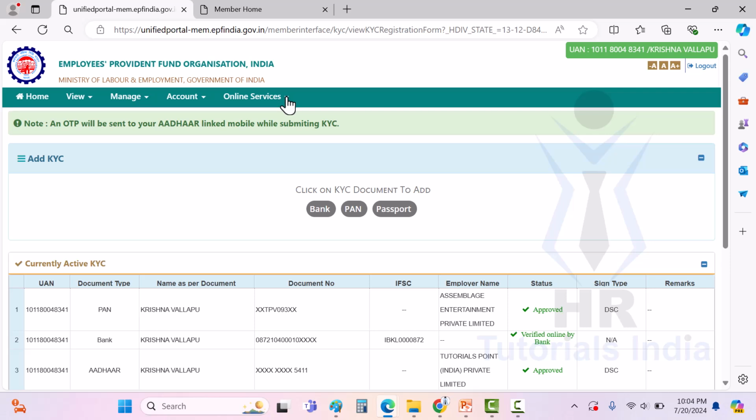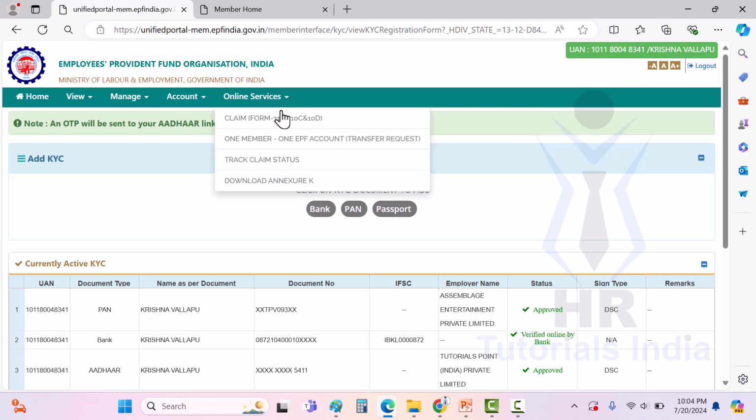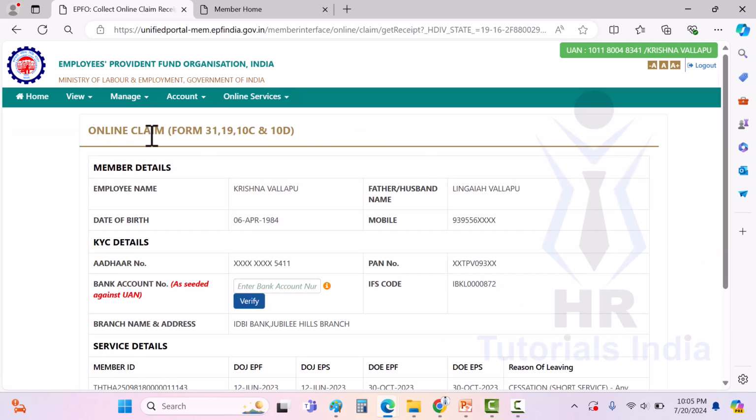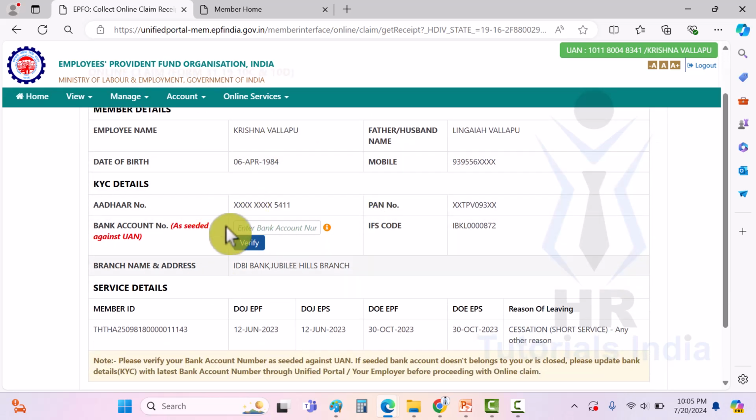Now click on Online Service drop down and click on Claim Form number 31, 19, 10C and 10D. You will be directed to a new page, Online Claim Form 31, 19, 10C and 10D. Here you can see all the details of the employee are mentioned. Here for proceeding further, you need to enter the bank account number which is registered with EPF account.